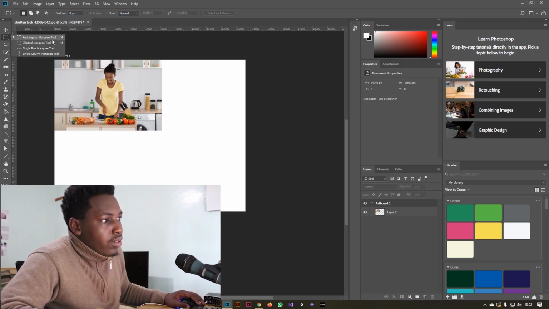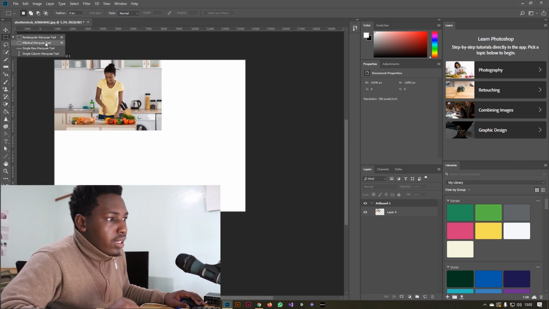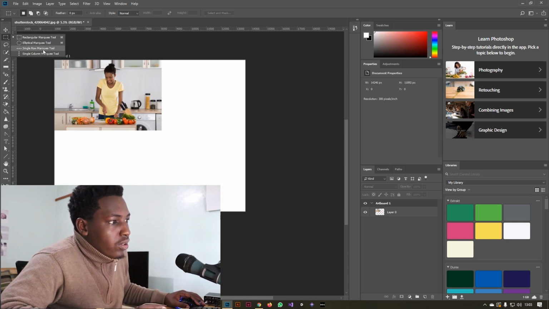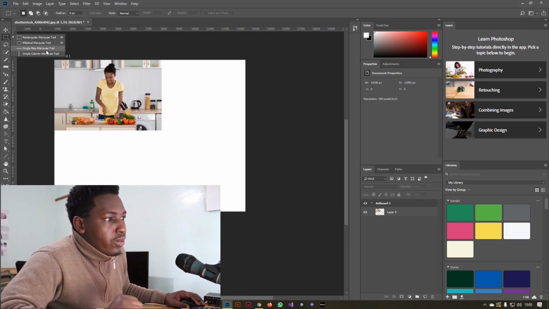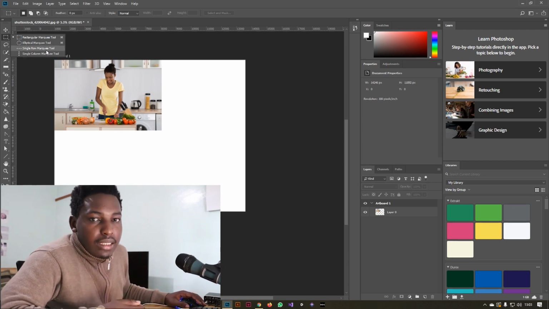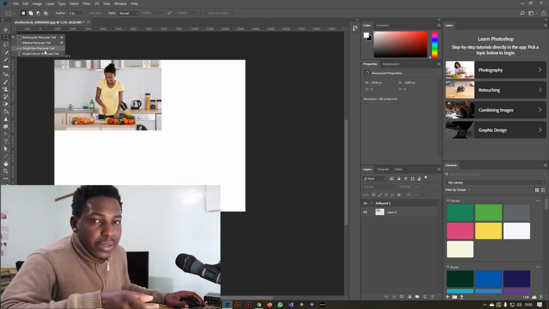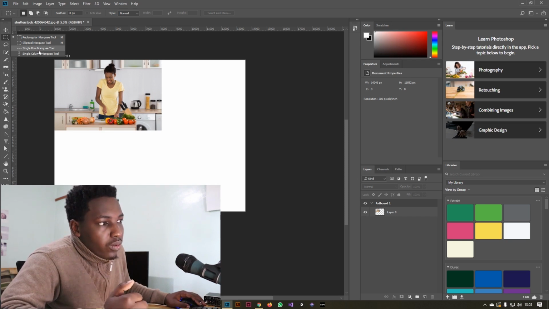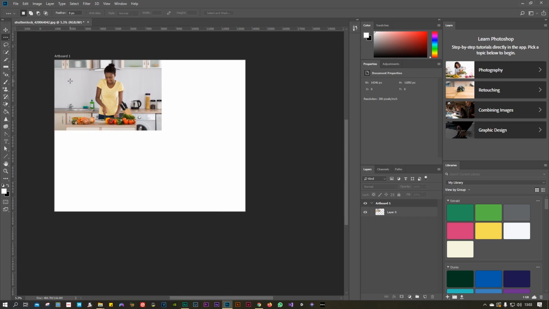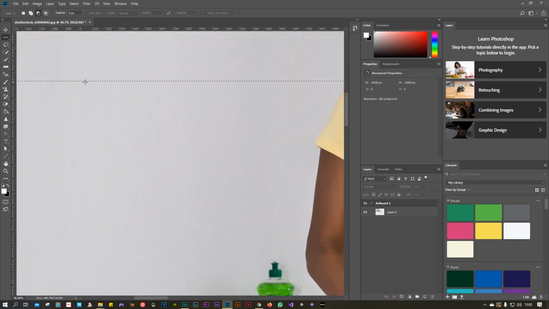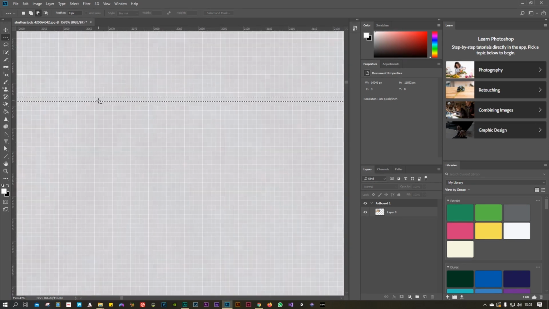So rectangular marquee tool for rectangular selections, elliptical marquee tool for elliptical selections, and then there's the single row and single column marquee tools. What these do, they select a single row of pixels, a single column of pixels, depending on which one you've selected. So a single row marquee tool, click here, it has selected one row of pixels across.